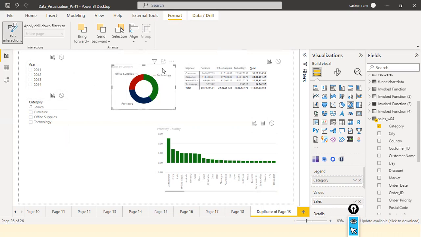But when it comes to the other charts, for example, if I select this visual, on top of the pie chart and the column chart, 3 icons are there.